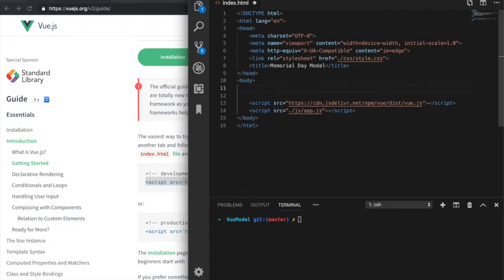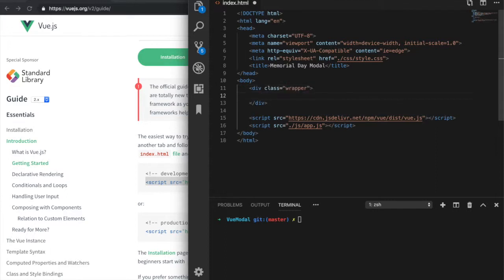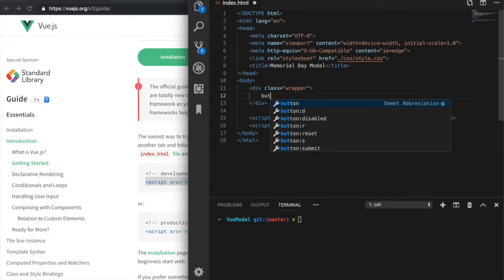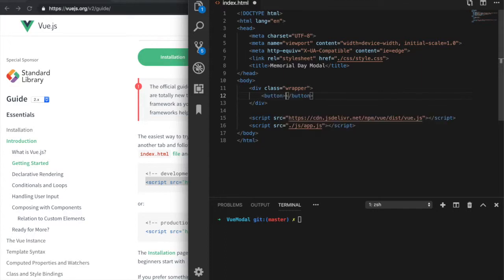Alright, so now let's set up our modal. We're going to create a div with the class of modal. We're going to give a class of wrapper. And then inside this wrapper class, we're going to create a button. And this button is going to say view info.